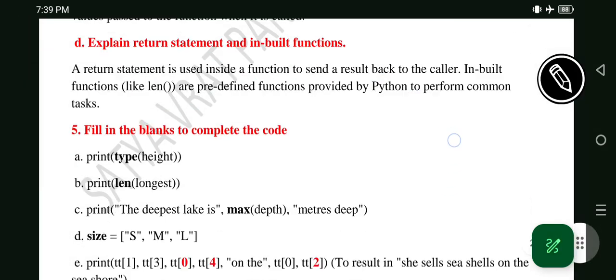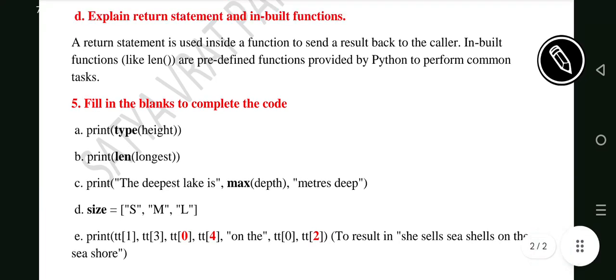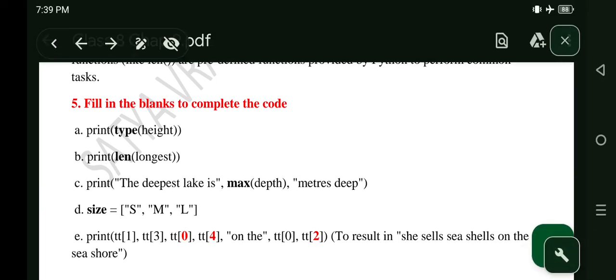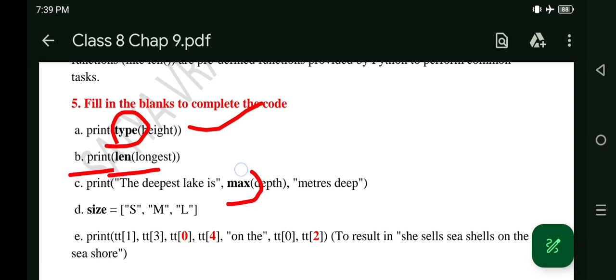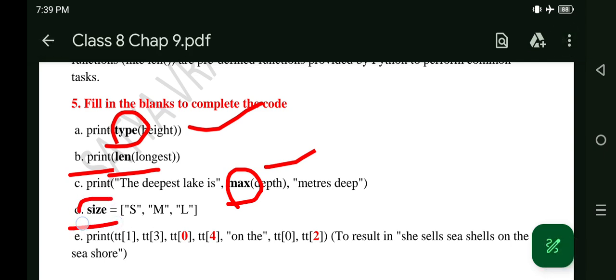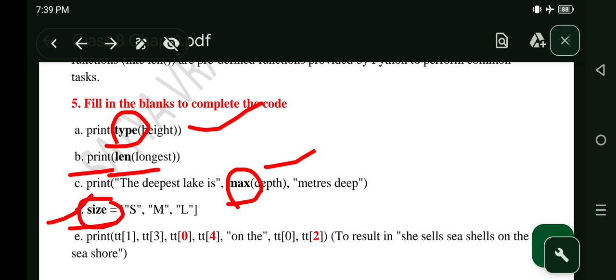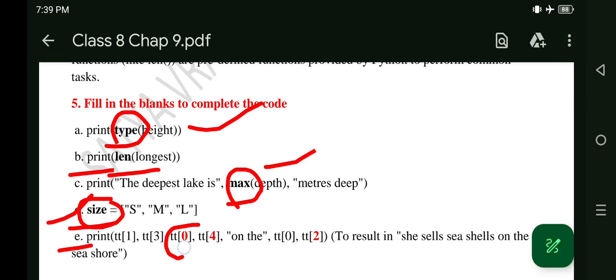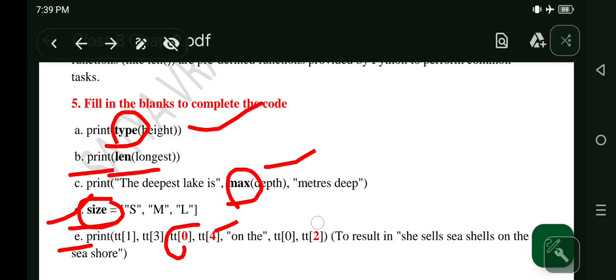Next question is to fill in the blanks to complete the code. Question number 5. In question A, fill in type. In question B, fill in the len function. In C, print max number. And in question D, fill in size. And question E, print first 0, then 4, then 2, and then fill.